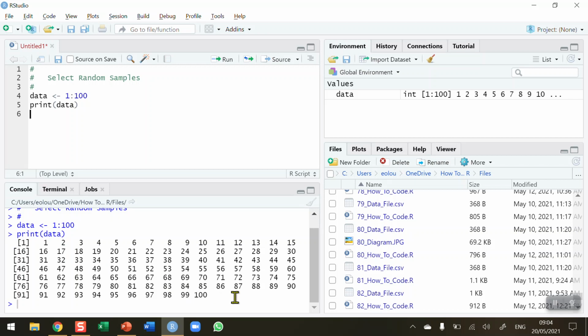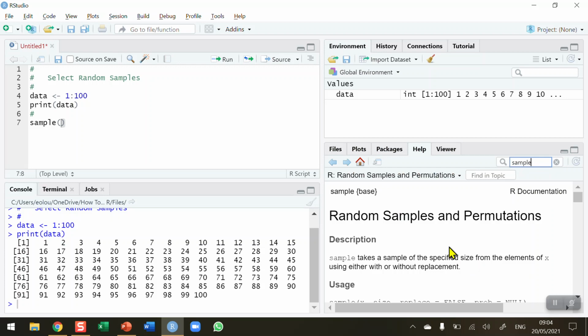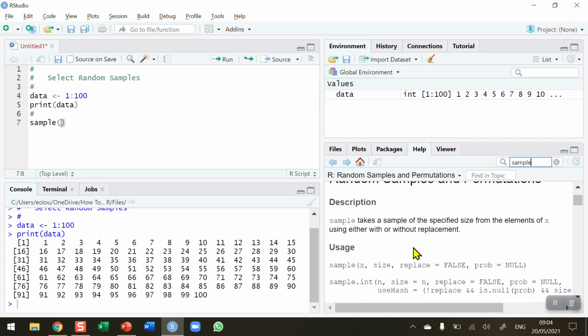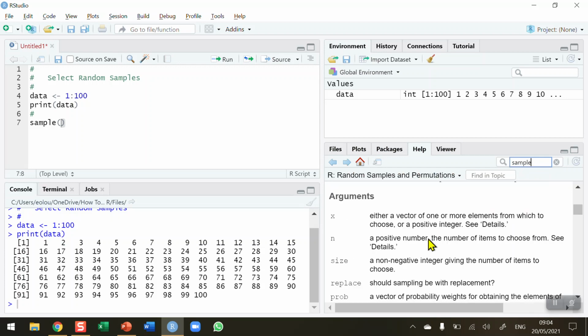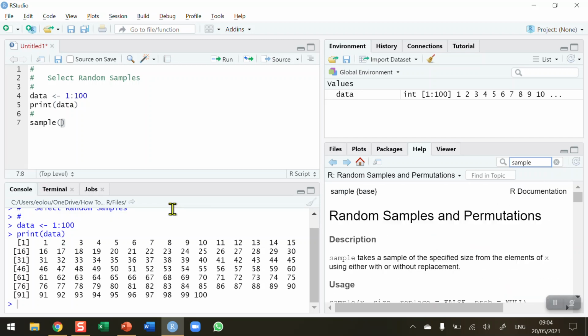So supposing now I want to select 10 numbers at random from those 100 numbers. I'm using numbers 1 to 100 to illustrate how this works. And the way we do this is with the sample function. Now you can search through help, type in sample, and you would find some information about random sampling, descriptions of this function, and some of the parameters and usages and examples of this function. So if you haven't used it before, it's always worthwhile taking a look at the help section in RStudio.